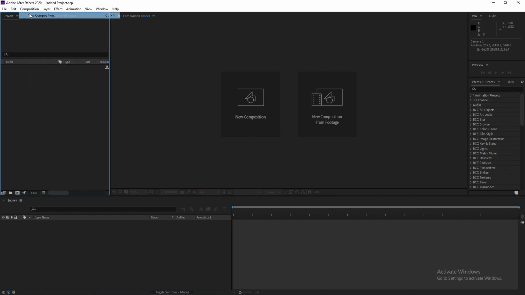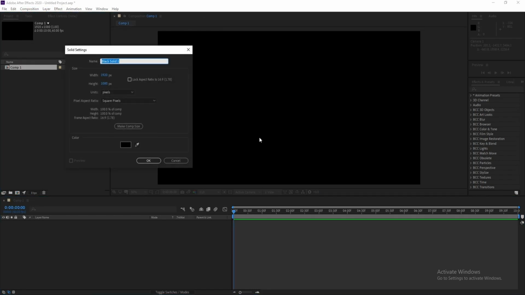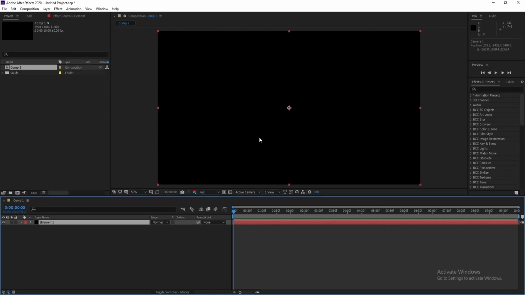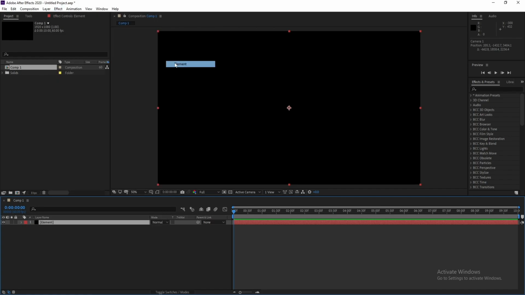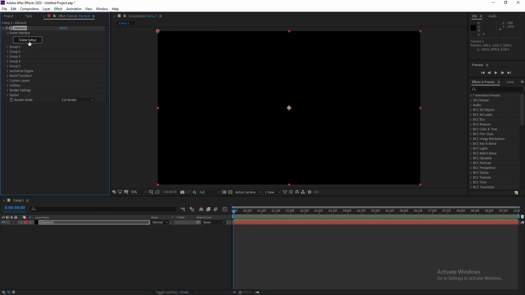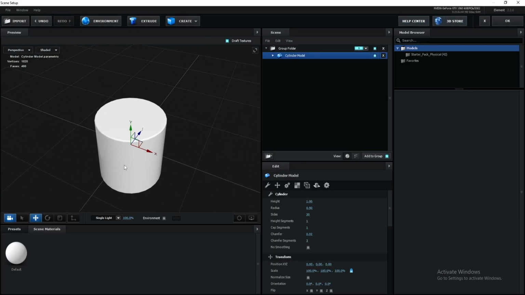First create a new composition, then hit OK. Go to Layer, New Solid, and I'll call it Element. Then OK. Go to Effect, Video Copilot, and Element. Go to Scene Setup and create a cylinder.